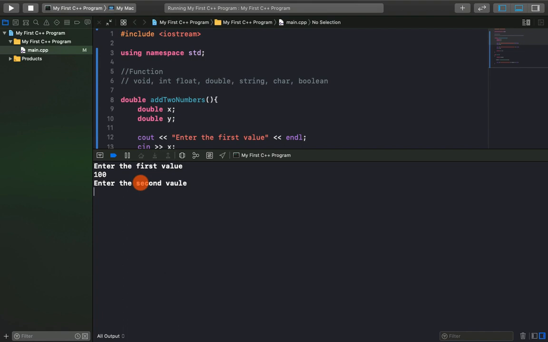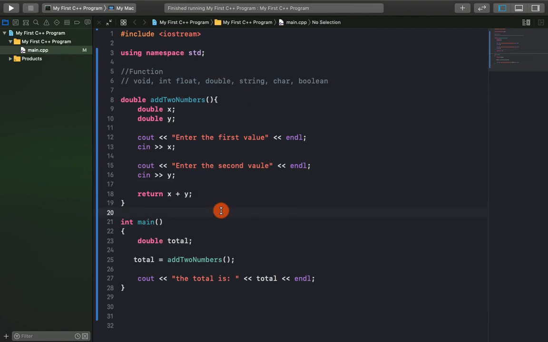and the second number, let's say negative 190.90, and there we go. So it can hold both the decimal and the whole numbers, even with the negative numbers. You are good to go.